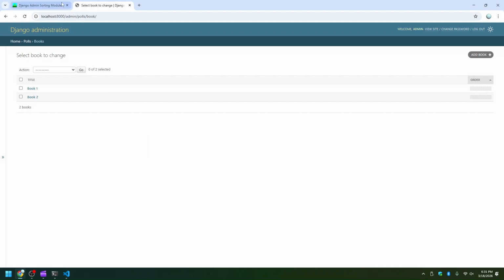Save it, and I'm gonna go back to the Django admin. Reload, and now we have the order as an integer, okay? And what is happening really, if you notice, when I reload this page, it changes the order of the book. It could be more or less obvious, but just to make it more clear for you, I thought it would be nice to show you as an integer as well.